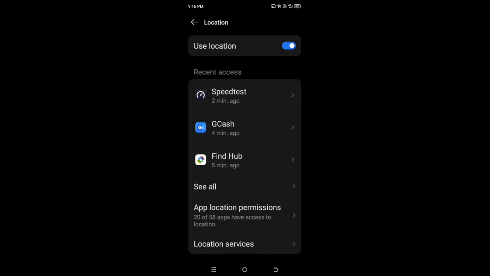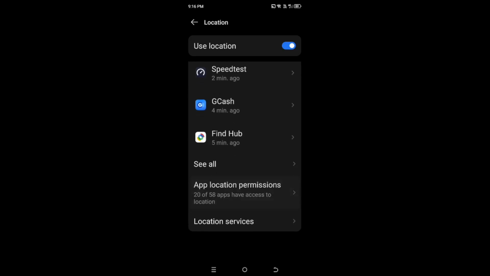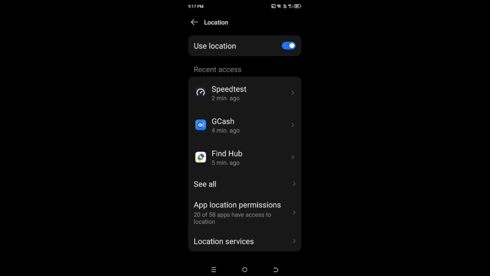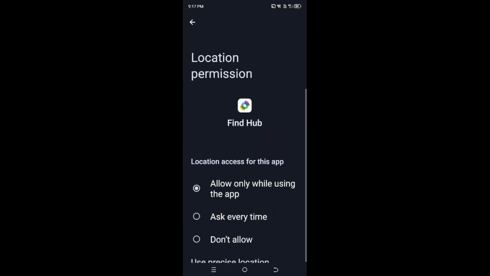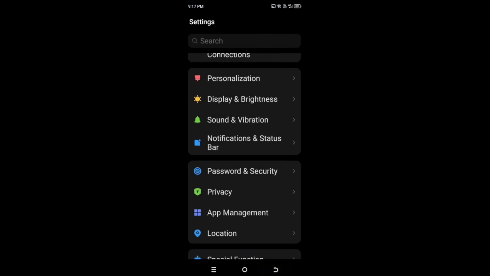manage your phone remotely. To make sure everything is working properly, you can open Find My Device or Find Hub on another Android device or a computer and verify that your phone appears in the list of connected devices.